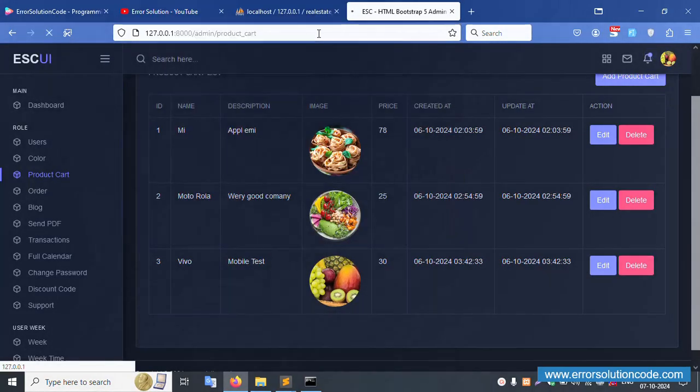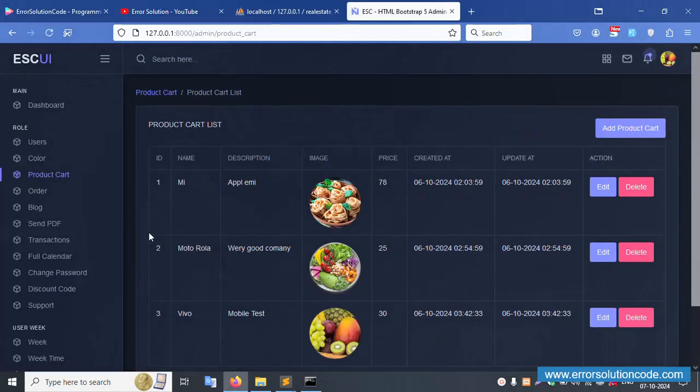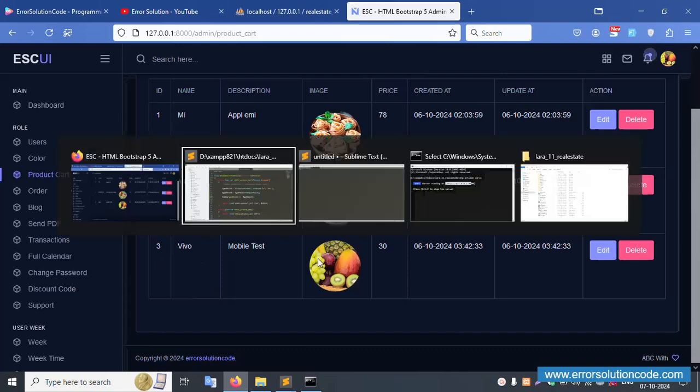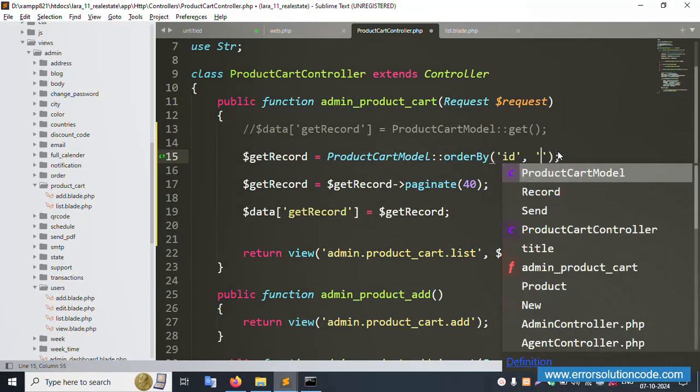Let's refresh this page. The records 1 2 3 are shown. In ascending order it is 1 2 3, and in descending order it is 3 2 and 1. Let's try descending.